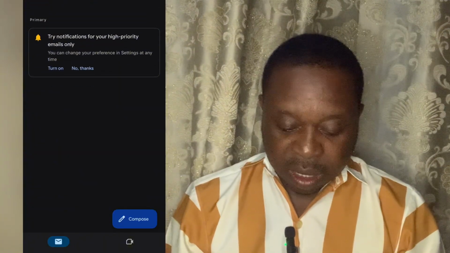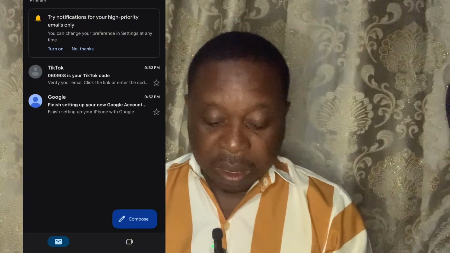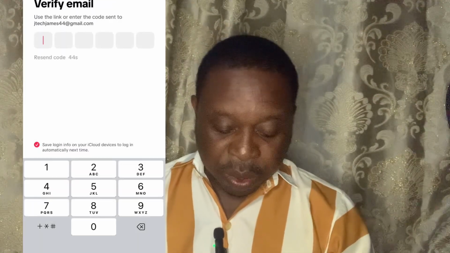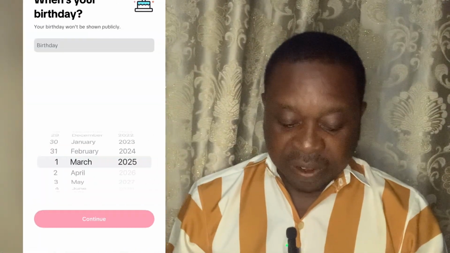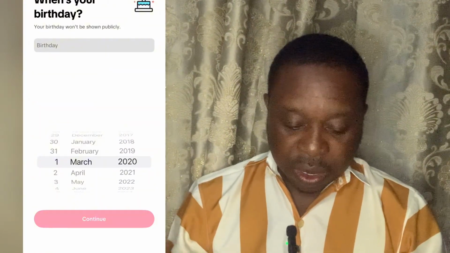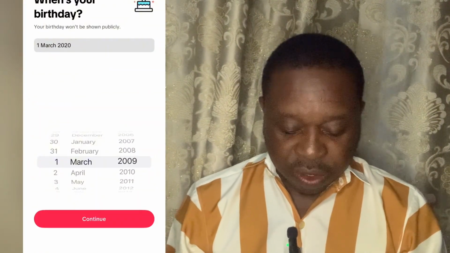You can see that the code has arrived on my Gmail account, which simply shows that the Gmail account is actually working now. So I'll just copy the code, then come to this place and fix the code on the verify email. Now once I put the code, you can see that it will now ask me to put in my information, which is date of birth and all that.